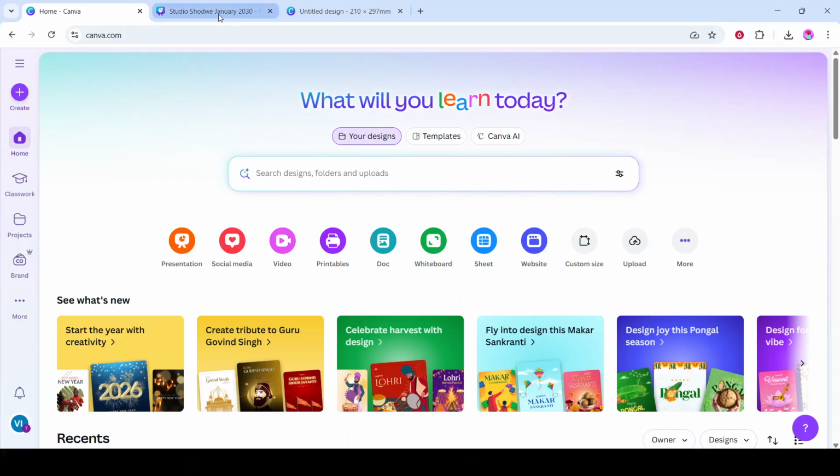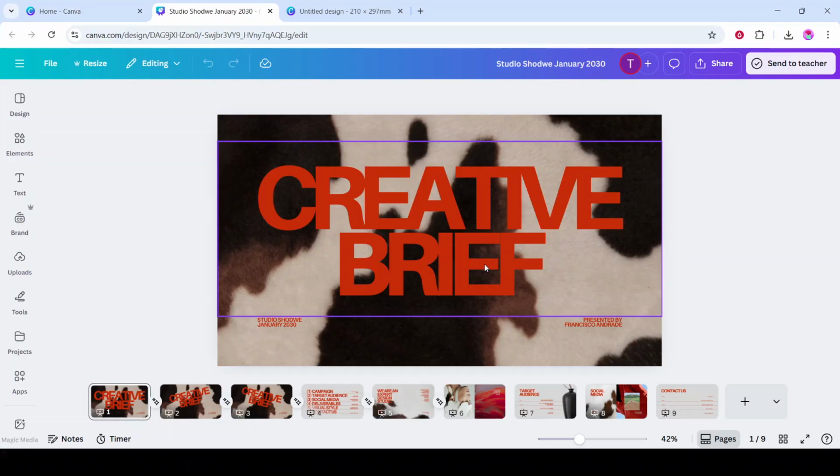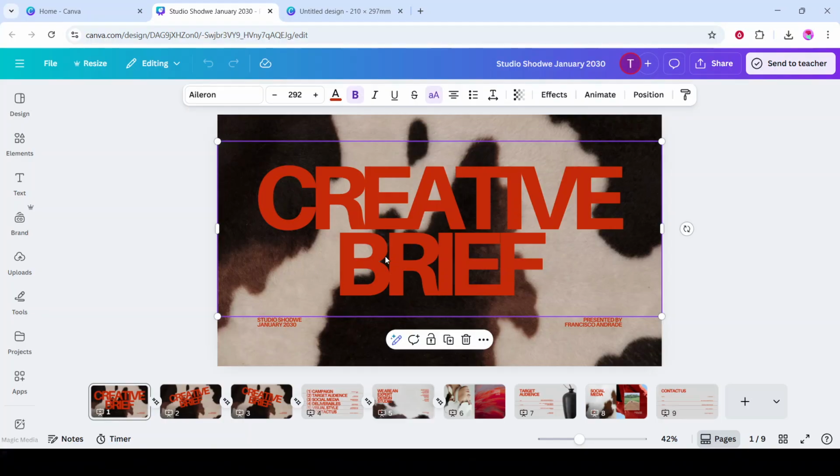Start by opening your design in the Canva editor. To copy an element, click it once to make sure it's selected. You'll know it's selected when you see the bounding box around it. Now, use the keyboard shortcut that matches your device. On Windows, press Ctrl+C. On a Mac, press Command+C.